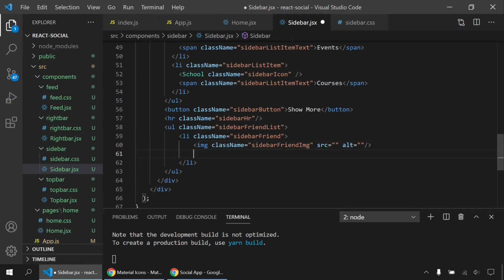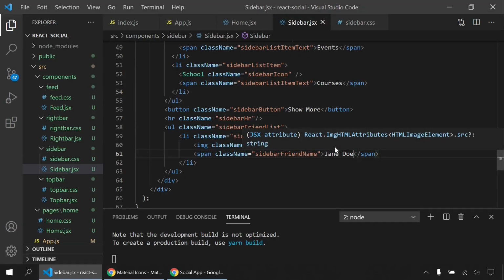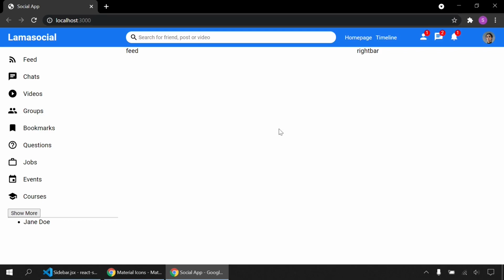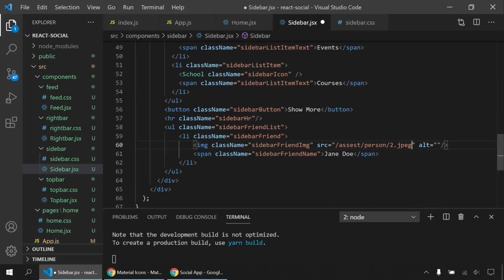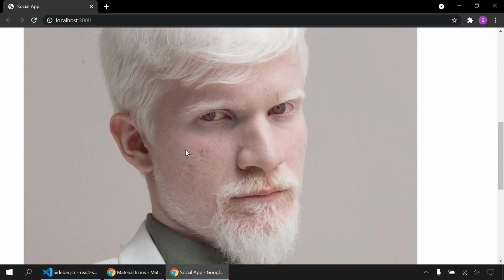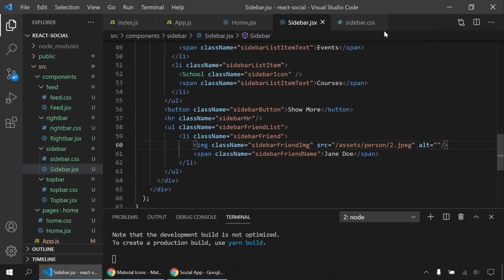And after this image, it's gonna be this user's name, span, and class name, sidebar friend name. Let's write here Jane Doe. And for this source, I can add my assets and person, and let's say 2.jpg. Okay, there's a typo here, assets. Oh, some albino guy. Okay, let's arrange them.